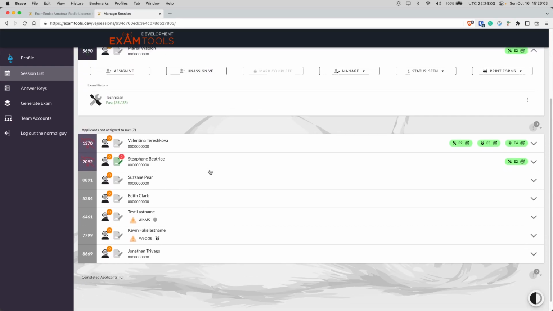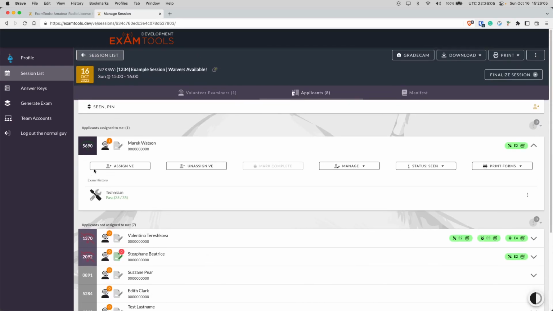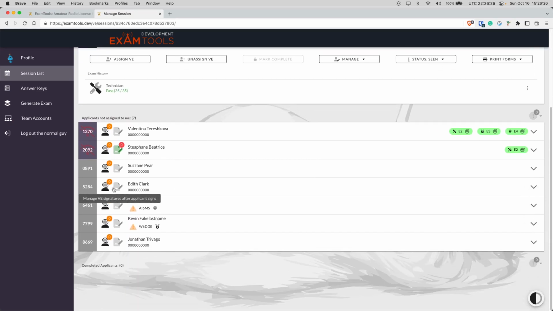I did this kind of out of order. I showed you signing before authorizing, but really the authorization happens before the signing.